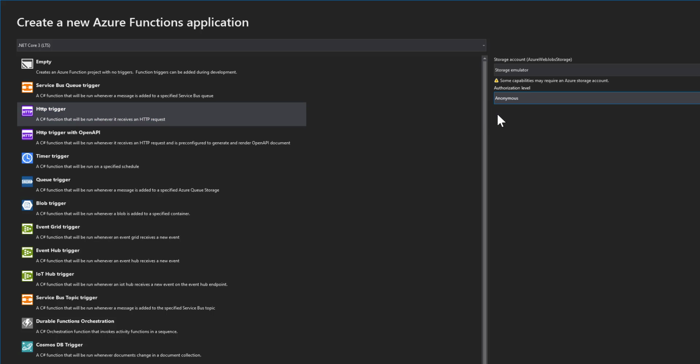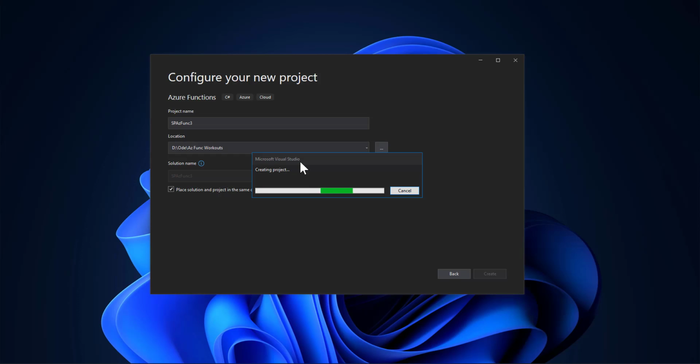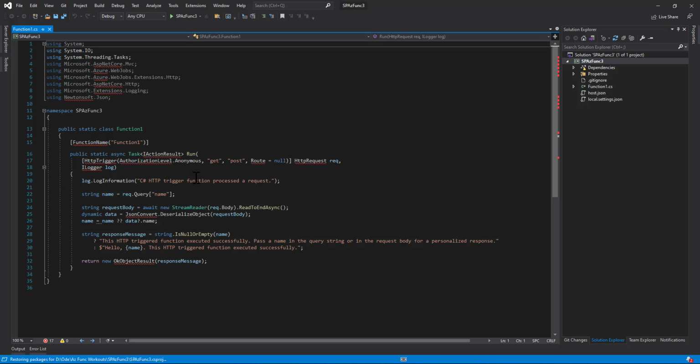I'll make it anonymous. For demo purposes, I'm just giving it as anonymous, but for production you should be using the function authorization level with a code. Okay, so I'll just choose the function authorization level and click create. So now the project is being created. Let us wait for its creation. Now the project is created, it will take some time to make sure the DLLs and other things are perfect. Now it is done creating.